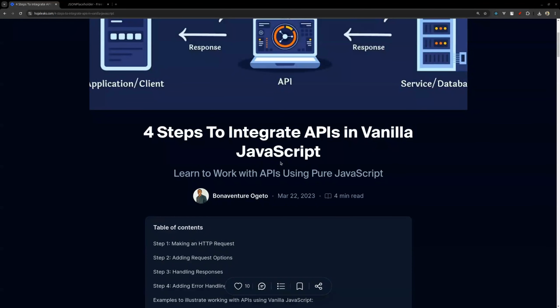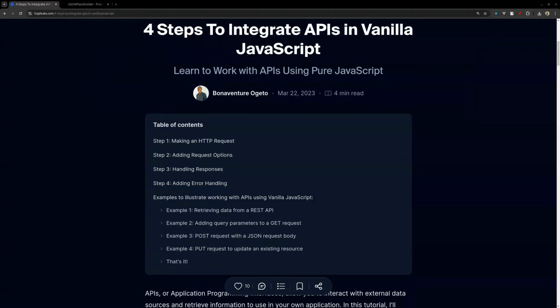So here are 4 steps that you can follow to integrate APIs in vanilla JavaScript. And the steps are quite simple and direct, and we'll be following them through. The first step that you need to make is you need to make an HTTP request, of course.